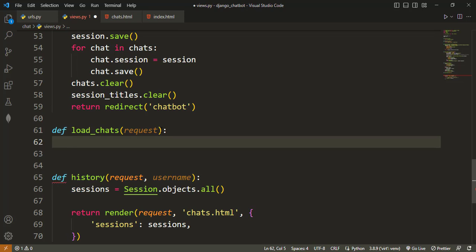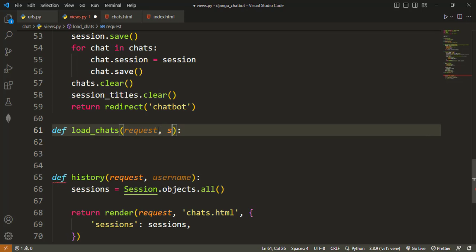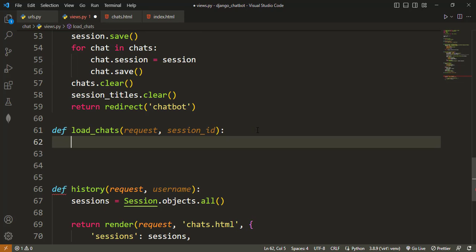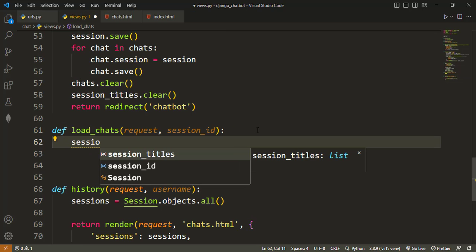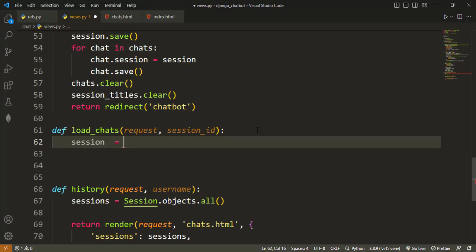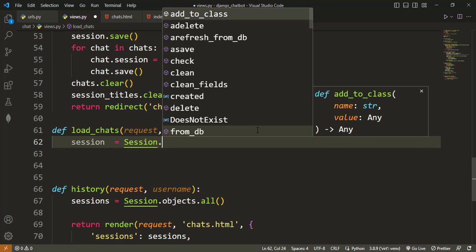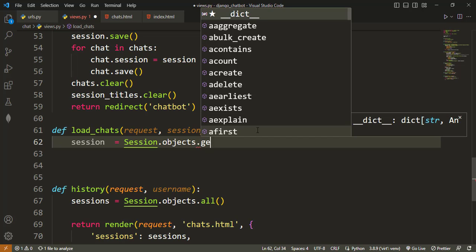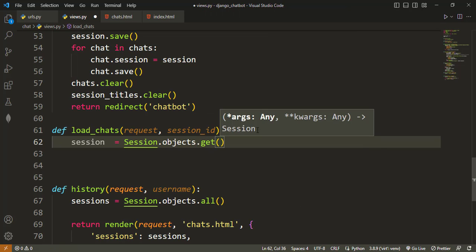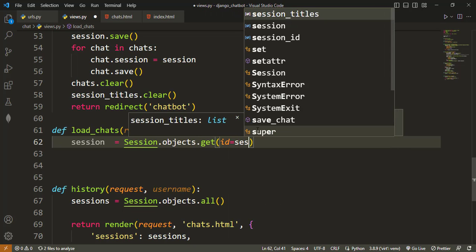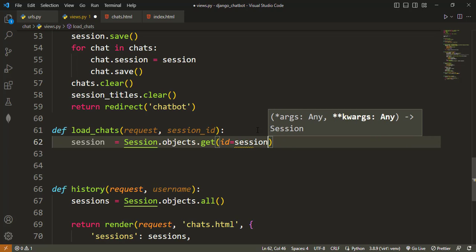And then it will take one more thing. Because before you load the chat, we need a session ID. So session_id, and then we say session equal to Session.objects.get, and then id should be equal to session_id. Why did it keep on session title? Session ID. Okay.